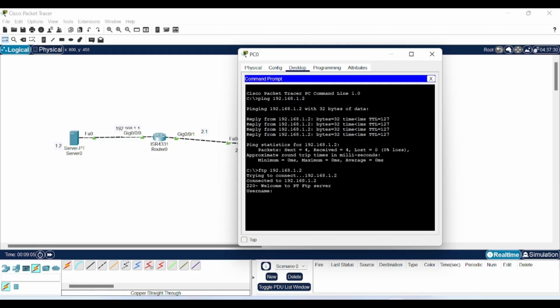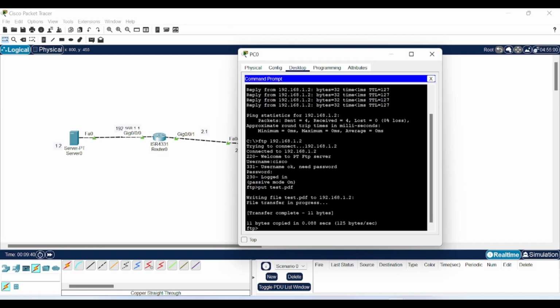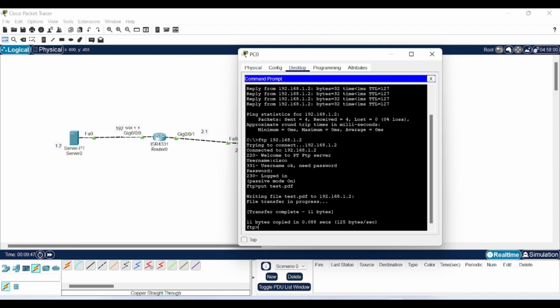Username is cisco. Then the password is not shown, so you write cisco again. Okay, logged in, passive mode. Now I want to upload the test.pdf file. Upload works with put test.pdf. Okay, it's completely uploaded, writing file test.pdf to the server.